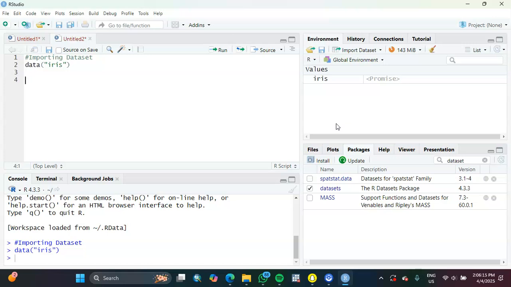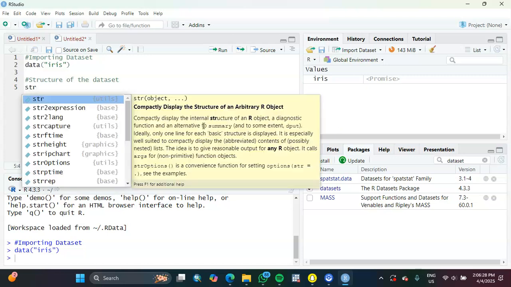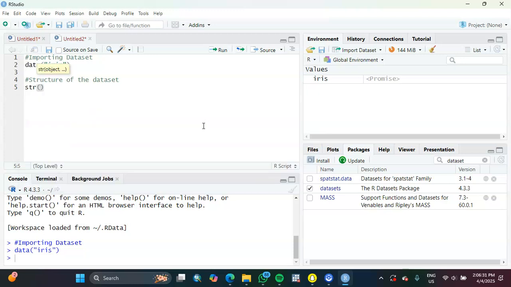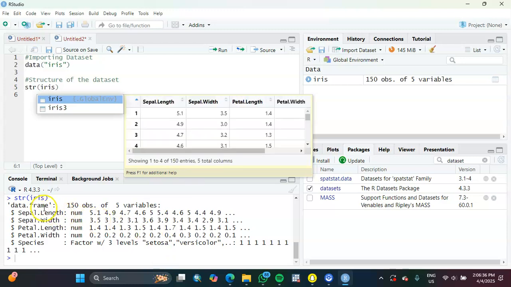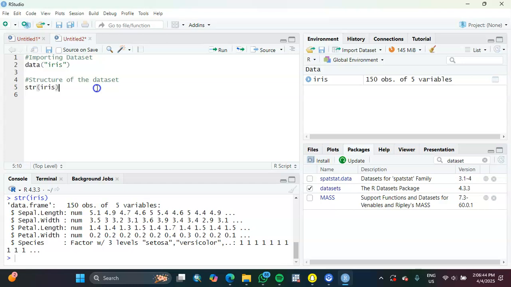Okay. Now, if I want to look at the structure of the dataset, I can use the function called str, short form of structure. Then I write in the name of the dataset. Okay, then I run. Clearly, I can see five different variables here, each of them having 150 observations. And amongst all the five variables, we have four of them being numeric. So it means for these four, we can compute mean.